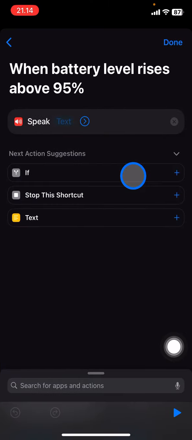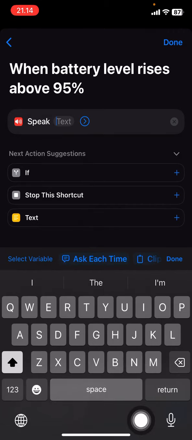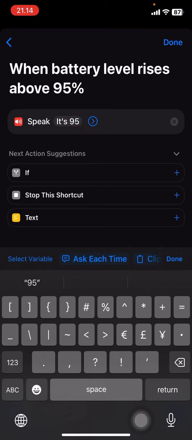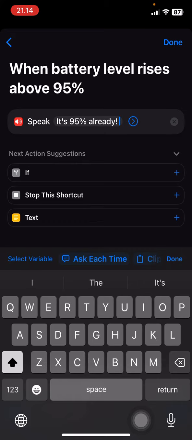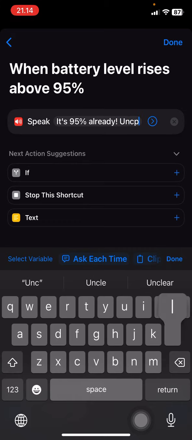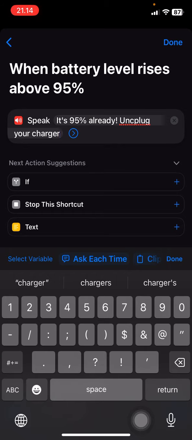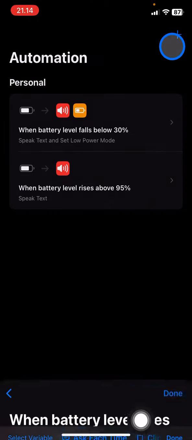Now prepare the text that you want to get for the notification. I will type: it's 95% already. Unplug your charger. And right after that, you just need to click done.